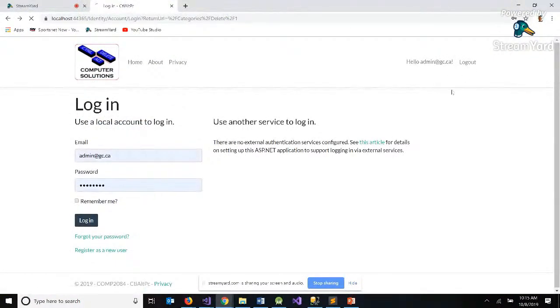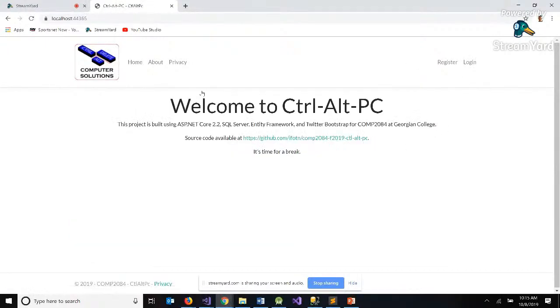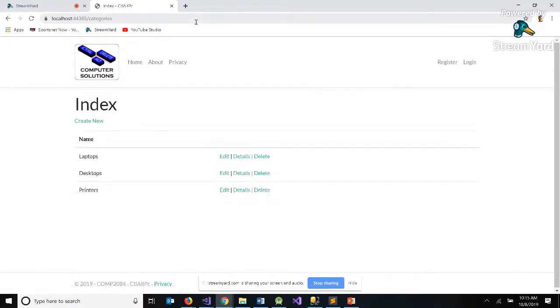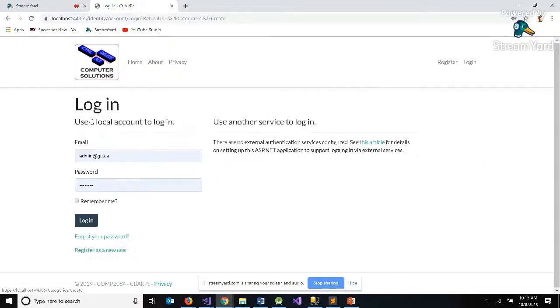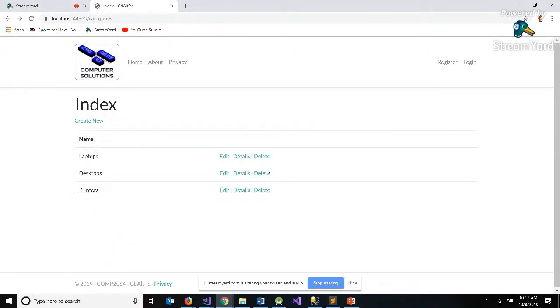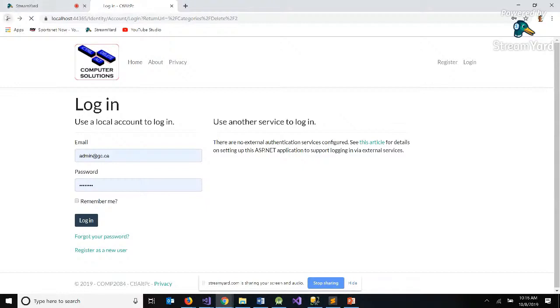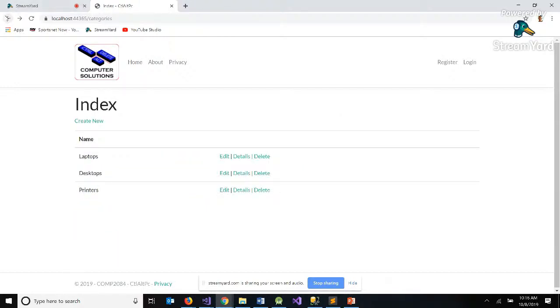So I'll log out in Chrome. Now I should be able to go to the main page, even though I'm anonymous. But if I go here, nope, I don't have access to any of these. So index is the only thing I can do.